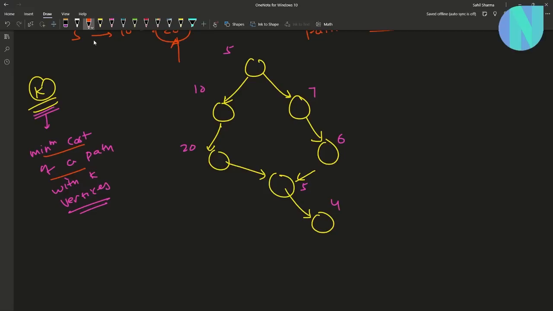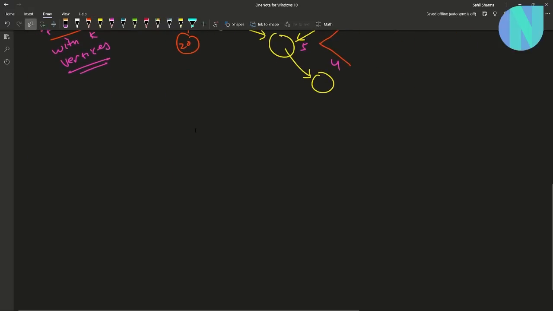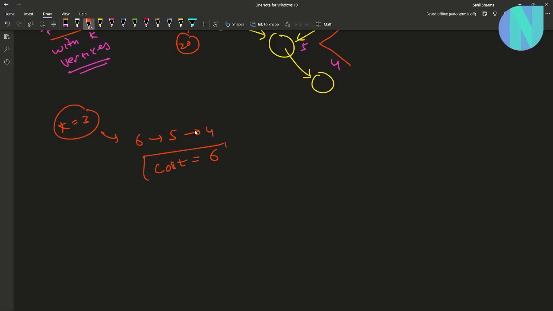So for example, let's say k is equal to 3 in this case. Then one possible path is 5, 10 and 20, but the cost of this path is equal to 20. But it is obviously better to choose the path 6, 5 and 4, because the maximum weight on this path is equal to 6. So the answer in this case for k equal to 3 will be the path 6, 5 and 4 whose cost is equal to 6.